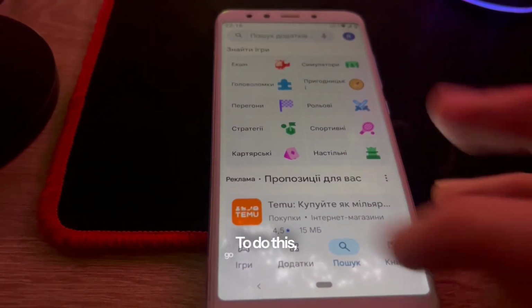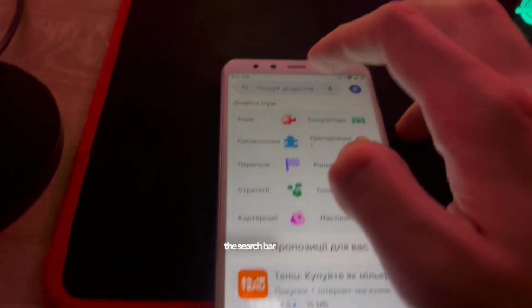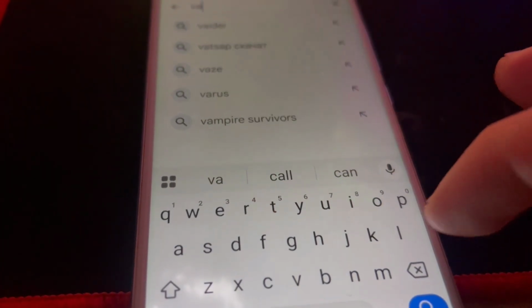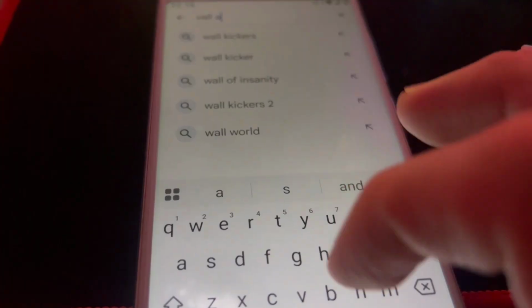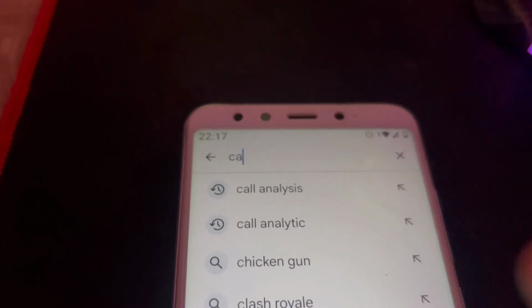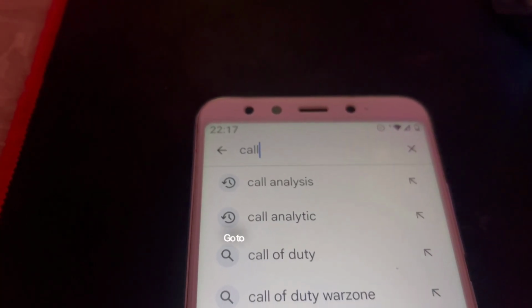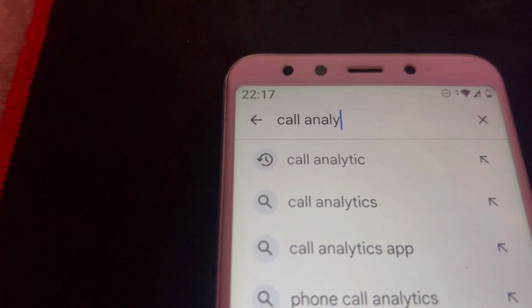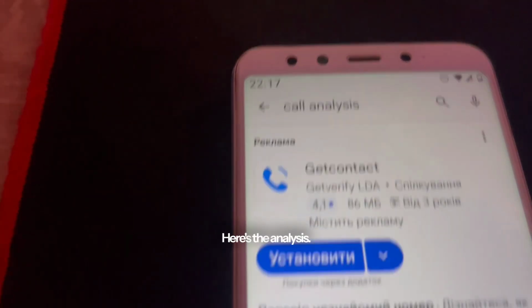Today on the channel, I'll show you how to recover call history on an Android phone. To do this, go to the Play Market and in the search bar, type call, and then live. Go to Analytics Analysis, here we go. Here's the analysis. Let's go in.